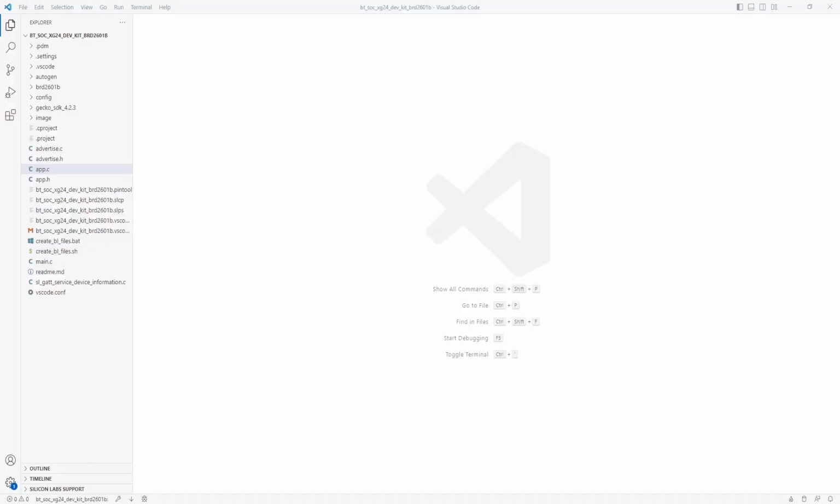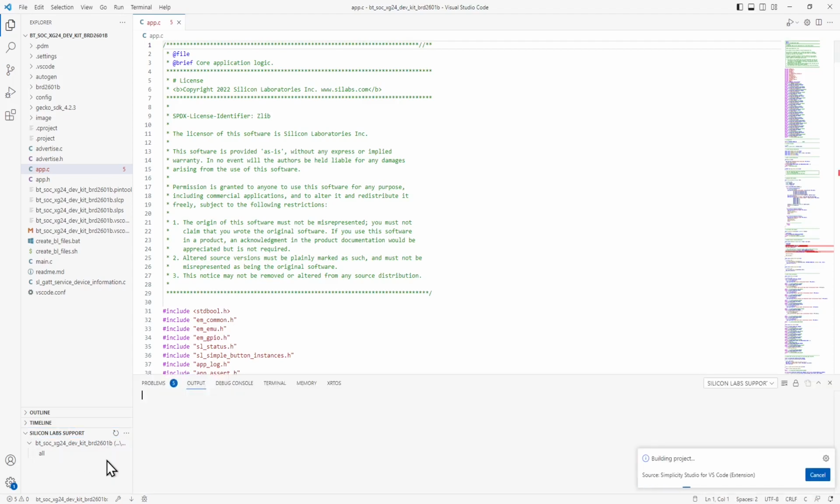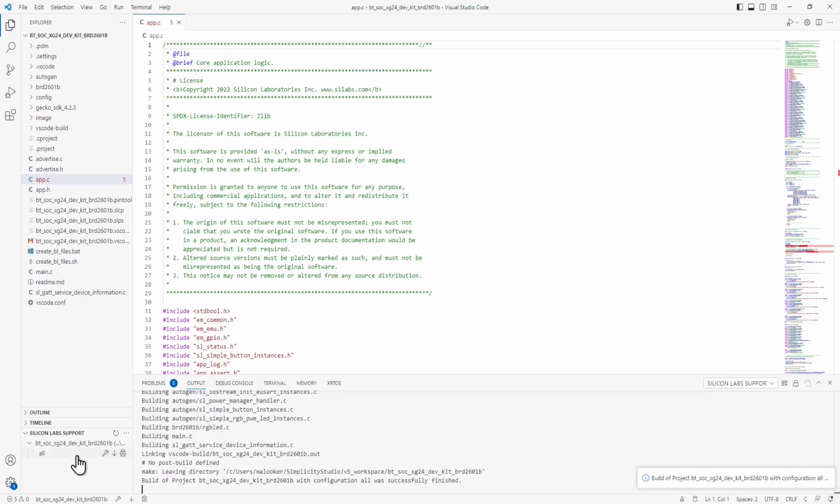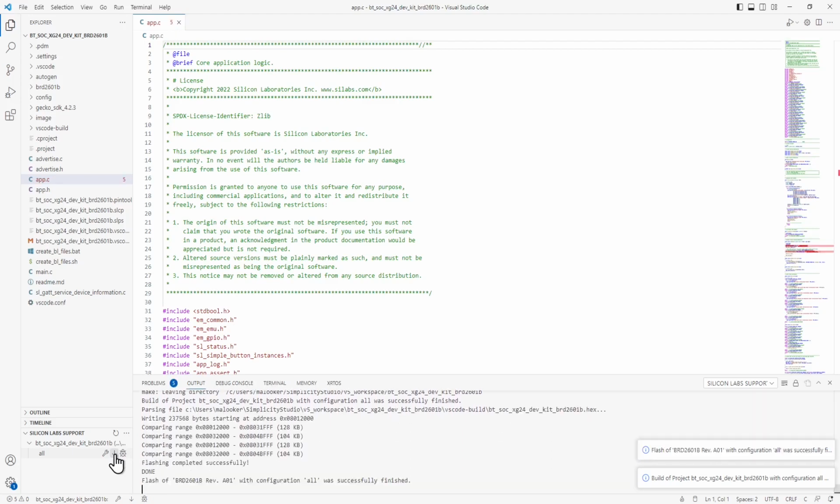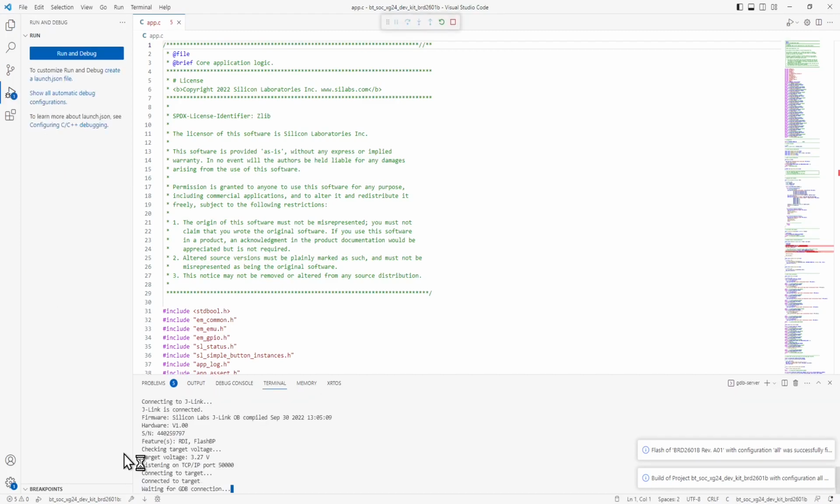Then we're all set up to work on the project by opening the project folder directly. You can edit as expected, and to access the tools, you can expand the Silicon Labs support option. And from the All Build option, you can use the Build button to build the project. You can flash the binary file into a connected device. And you can also use the debug options if you need to step through and debug your code.